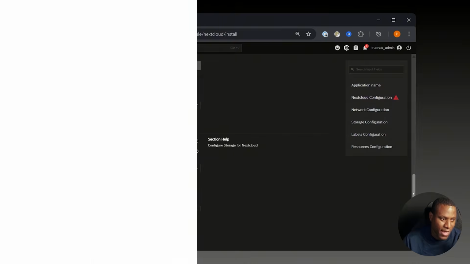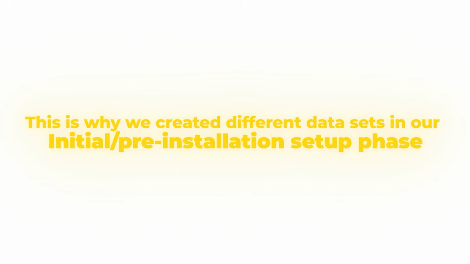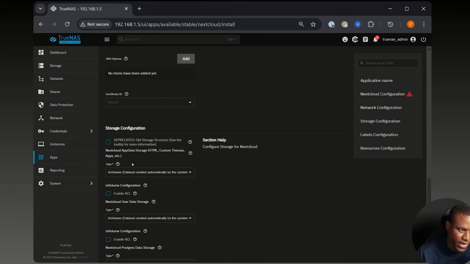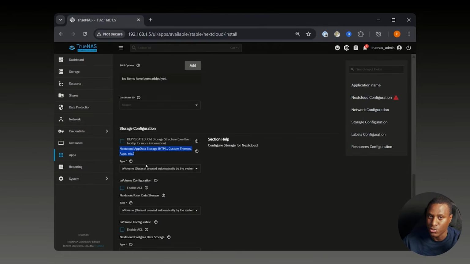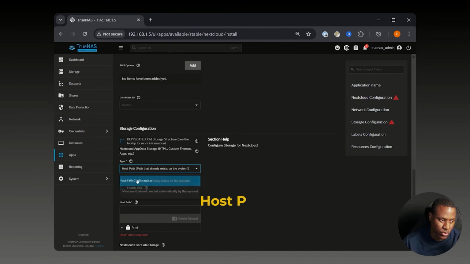So now if we scroll down, this is why we created different datasets in our initial setup phase, in our pre-installation setup phase, right? Because we need each component to point to its specific dataset. So for the app data, we're going to say, hey, we want to use host path.